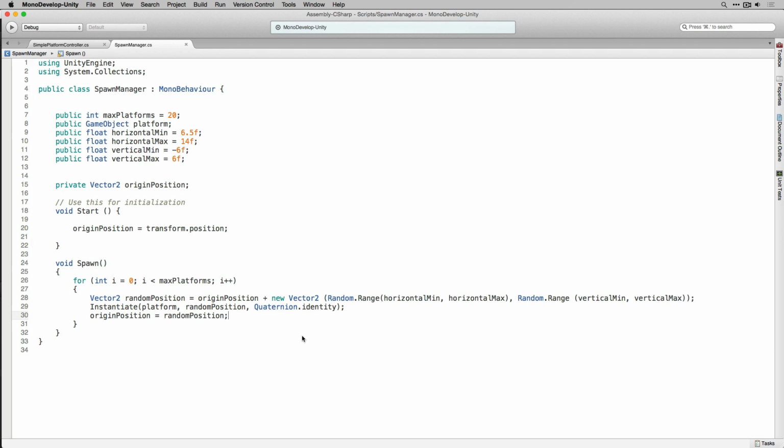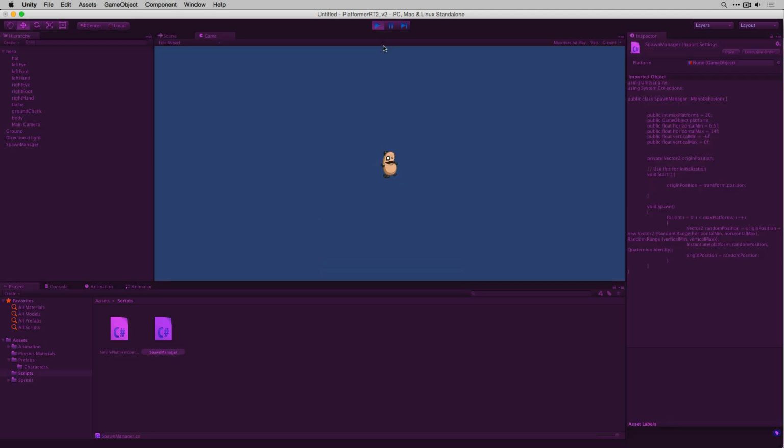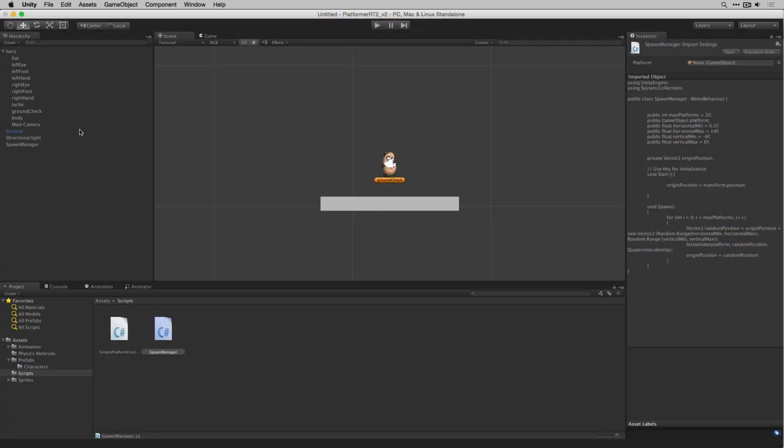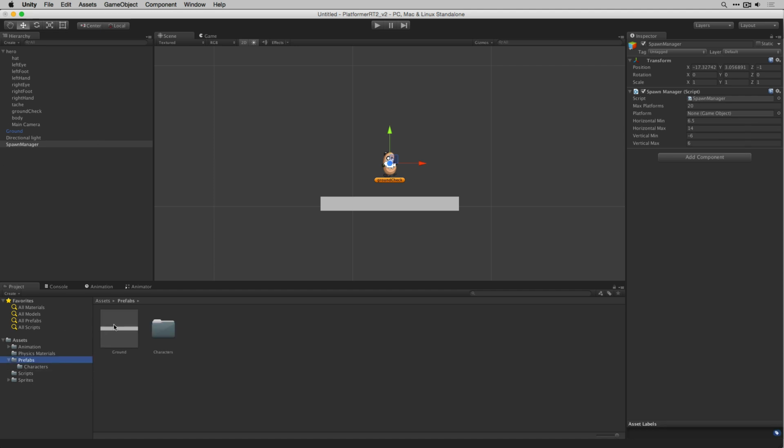Okay, that should be good. Let's save it. Jump over to the editor. Let's see if we got any errors. Woo, jump. And then we're going to add that script, which was called spawn manager. We're going to drag in our ground prefab, and let's give it a test.